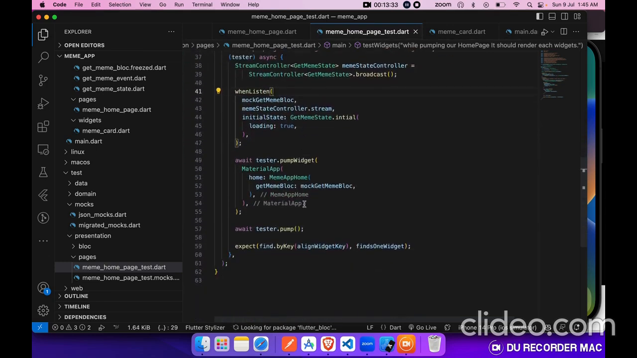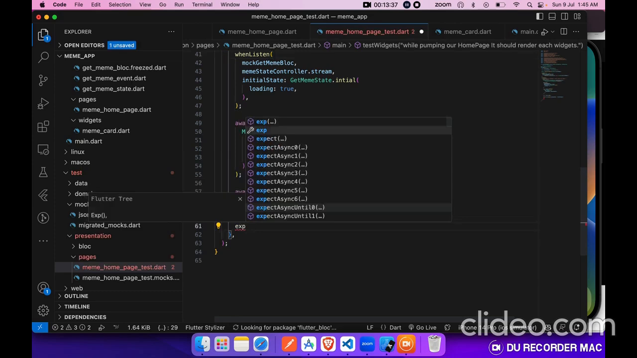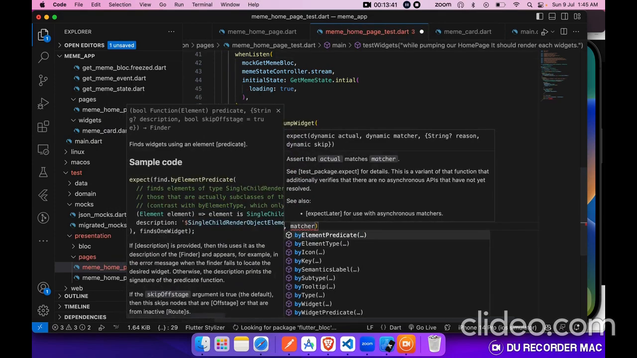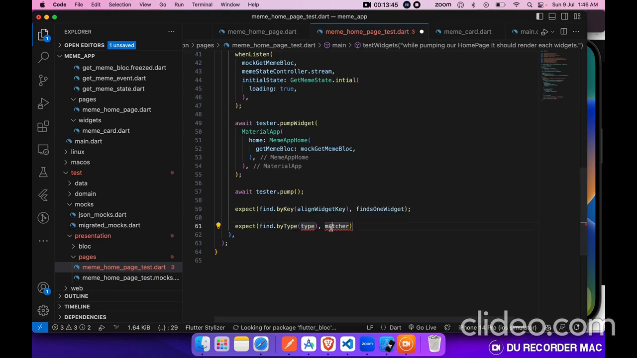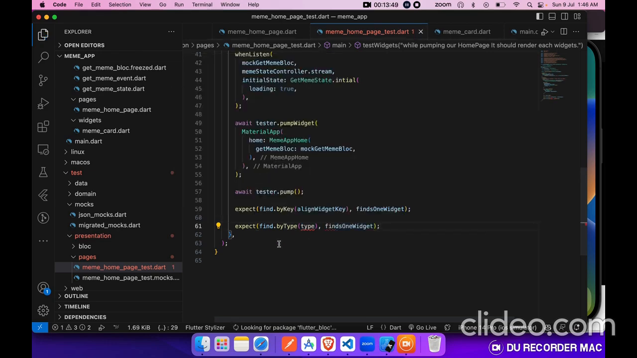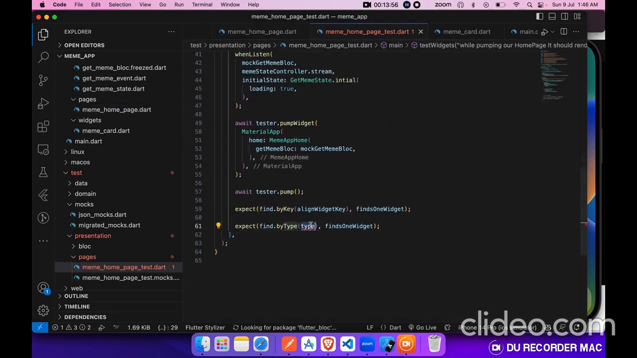Now let's try to expect our next widget, that is the circular progress indicator. We will expect by type this time. That would be one widget at a time. So let's add the type of our widget, that is CircularProgressIndicator. So we will add it here.